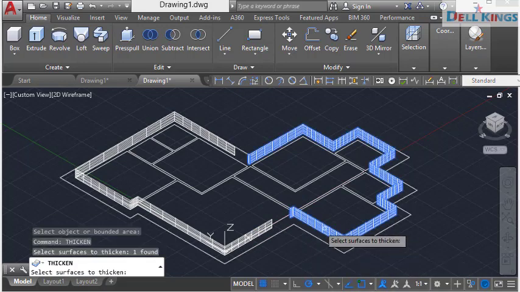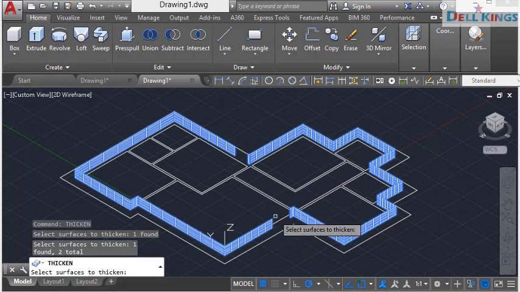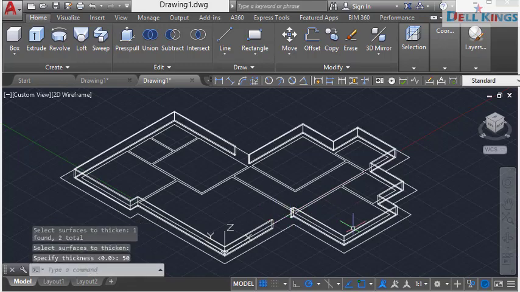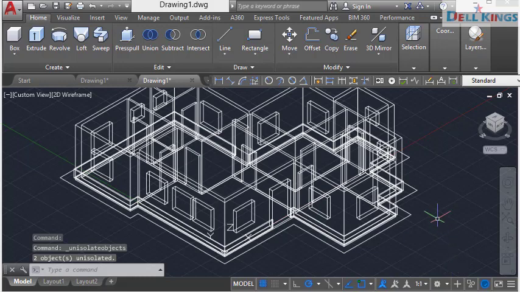So we now select this and this surface and press enter. So we're going to thicken it by 50 millimeters and press enter. So now we have this. We can now end object isolation.